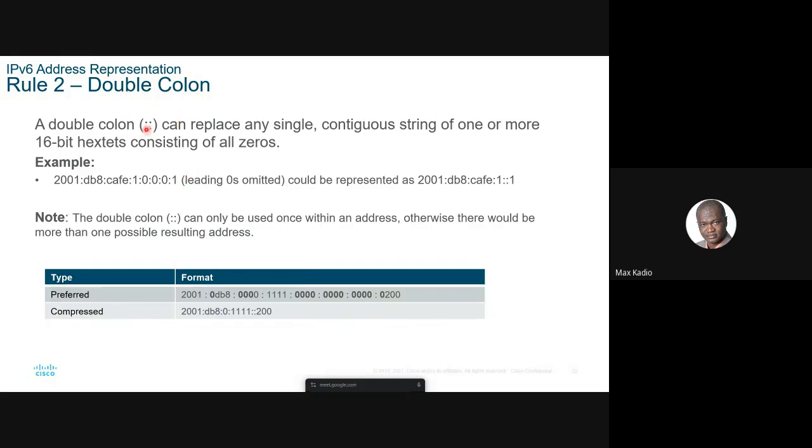Double colon. If you have a lot of zeros following each other, I can replace all of them by a double colon. You see here after 111, because I have so many zeros following each other, I can replace them by a double colon. And we can have only one double colon in a number, not here and somewhere here. No, only once. So very important. Check this one.